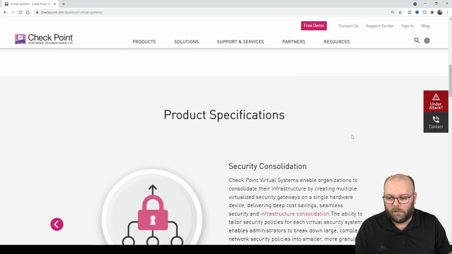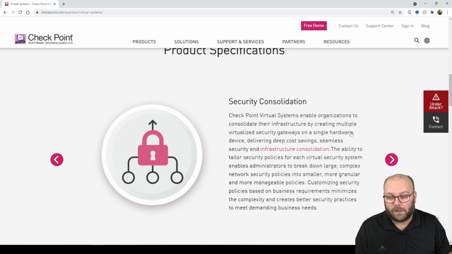So if you scroll down here, we can see the first part, and that's the security consolidation. So when Checkpoint refers to security consolidation, it's that Checkpoint Virtual Systems enables organizations to consolidate their infrastructure by creating multiple virtual security gateways on a single device. But the next statement here, delivering deep cost savings and seamless security and infrastructure consolidation. The deep cost savings, that's debatable.